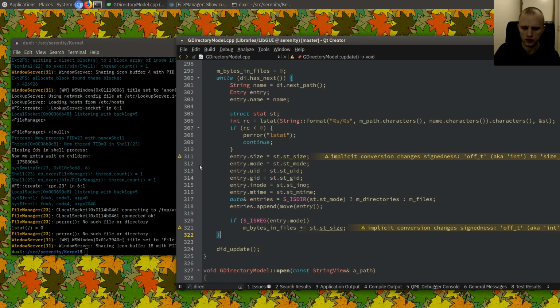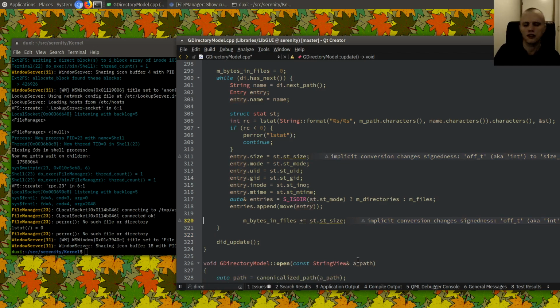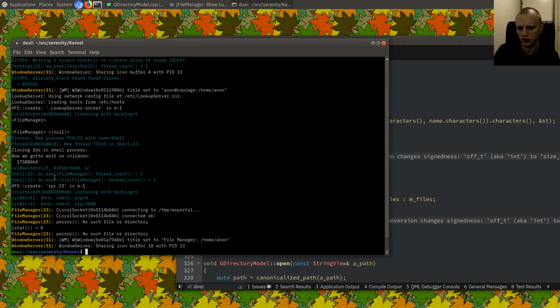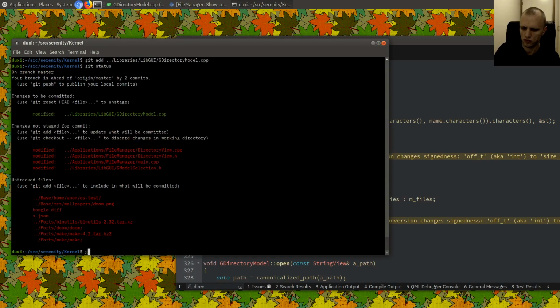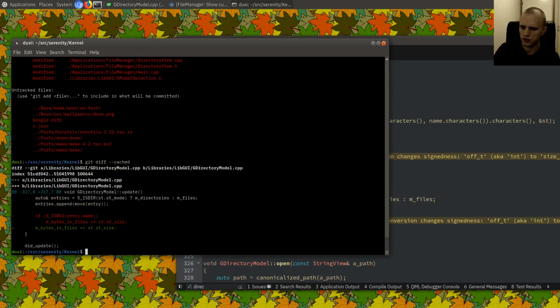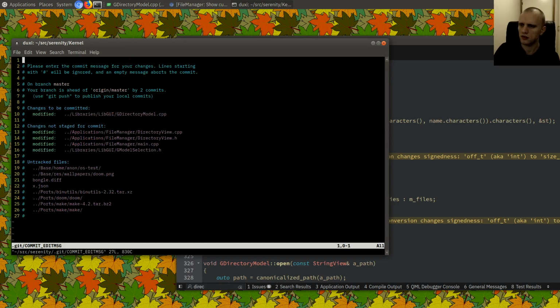I'm not sure what I think about this. Maybe we should include the directory size. Let's include it. Makes everything a little easier. libgui G directory model: include directories in total byte count.